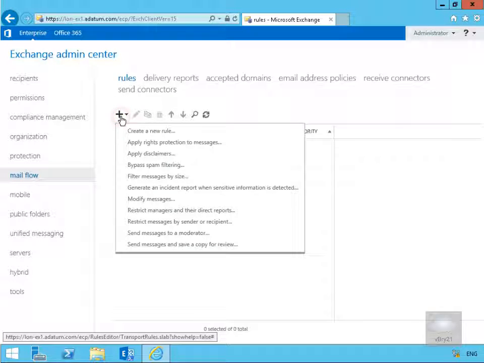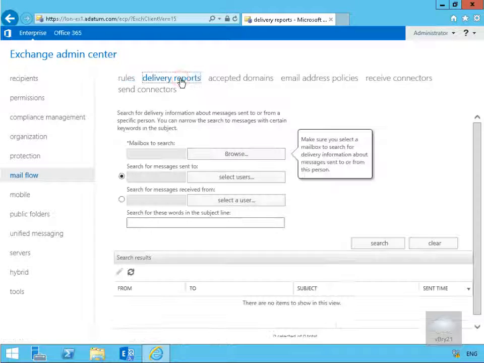Transport rules, for example, may do things like apply rights protection to messages, apply disclaimers, filter messages by size, modify messages, and we can also create custom rules. And these will apply to anybody that sends any email through our transport pipeline unless they are controlled by an exception. The next thing we have is delivery reports.